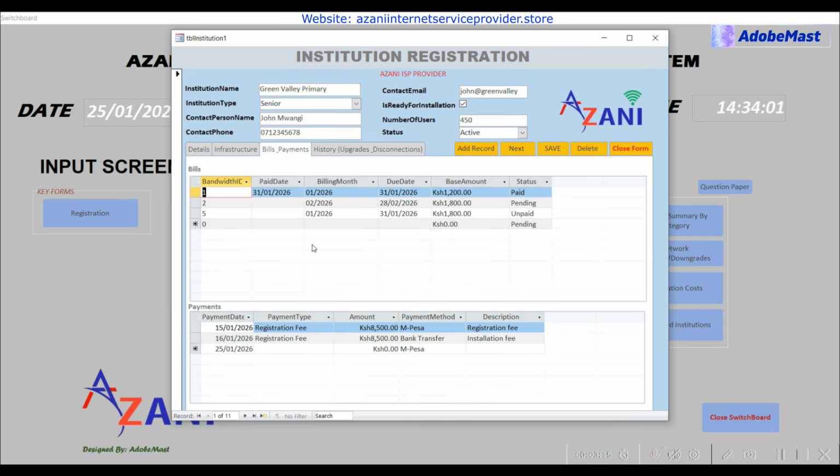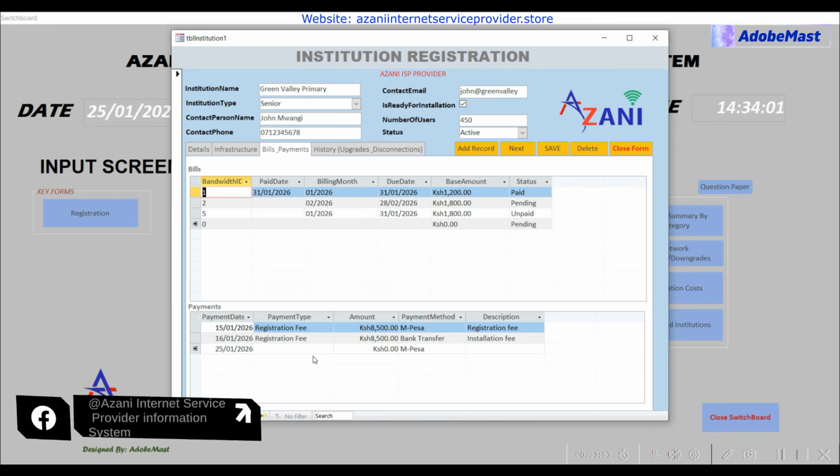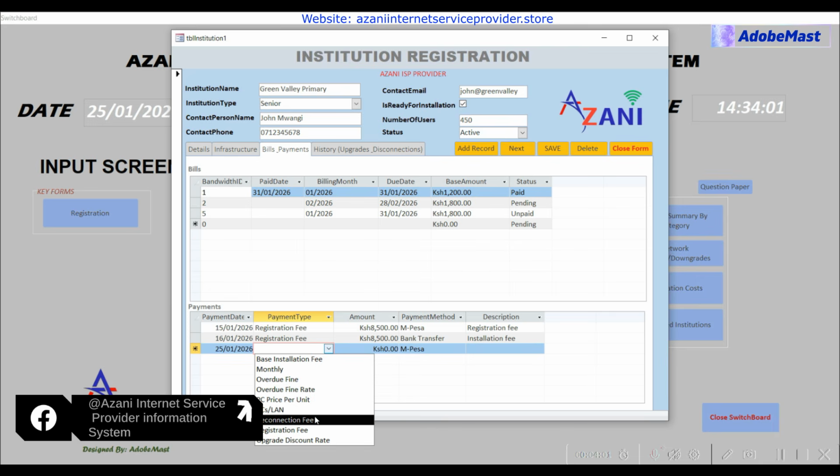On another tab, we have bill payments. So this form captures bill and payments, as you can see. So this bill form has a bandwidth ID, but only if you have a current bill or subscription. Paid date, we have a billing month, due date, base amount, and the status if it's paid, pending, or unpaid. So on the payment form, we have the payment date, payment type, amount, payment method, and description. So this is where it's going to capture all the payments the institution is trying to make, whether it's registration, whether it's installation, overdue, and all those.